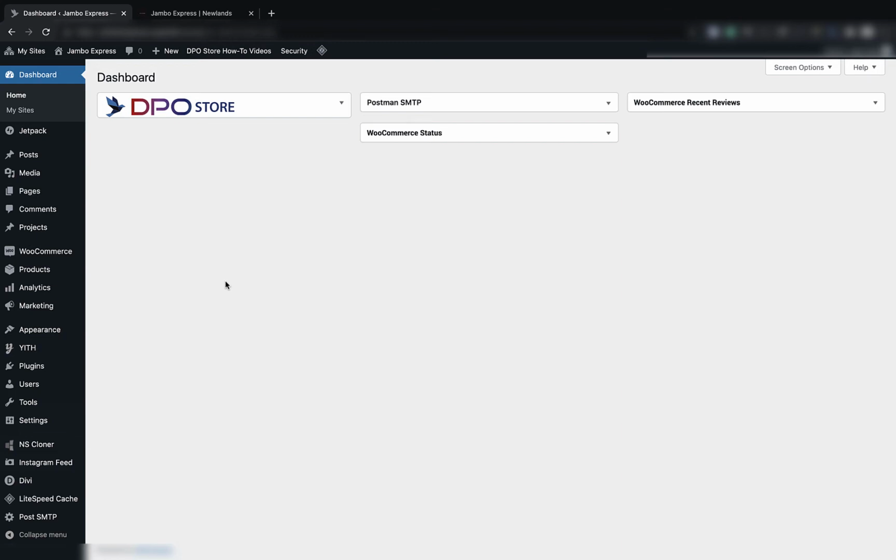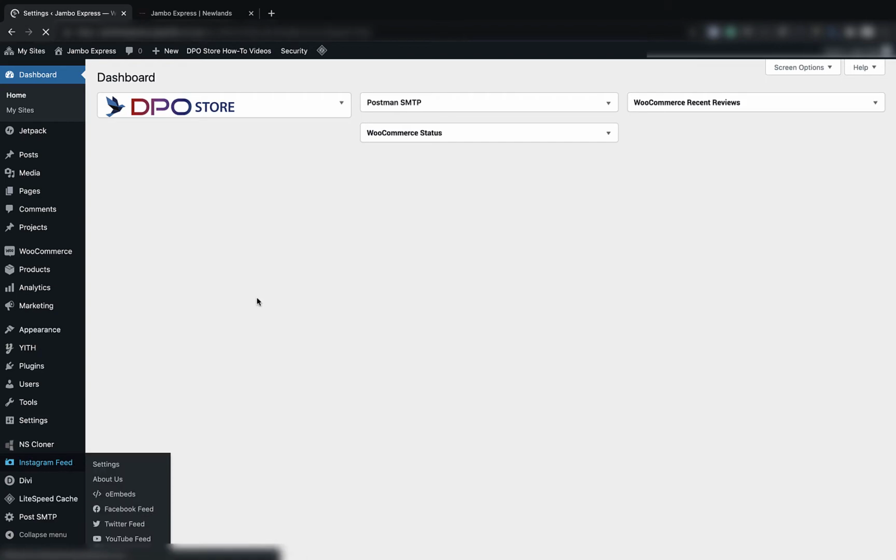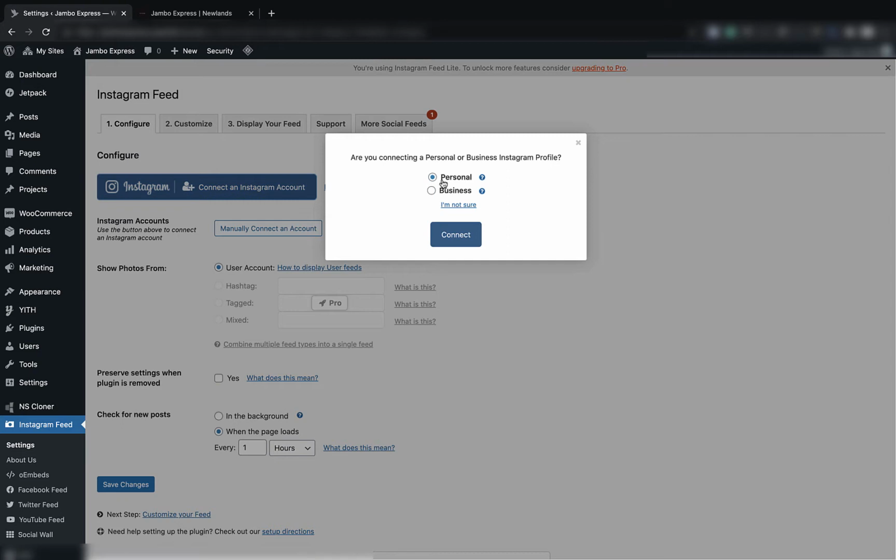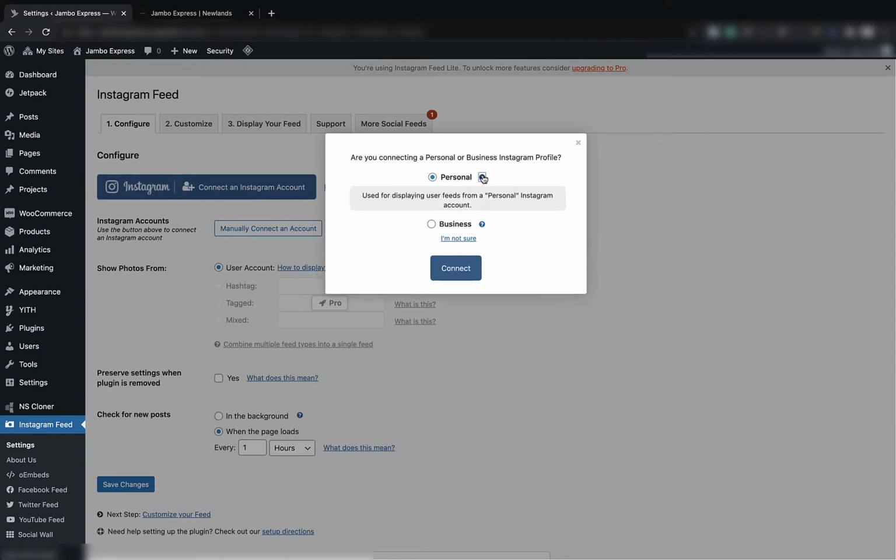To connect Instagram to your DPO store, click Instagram feed from the sidebar. Now click Connect an Instagram account. Select Personal if you have a personal account or Business if you have a business account.